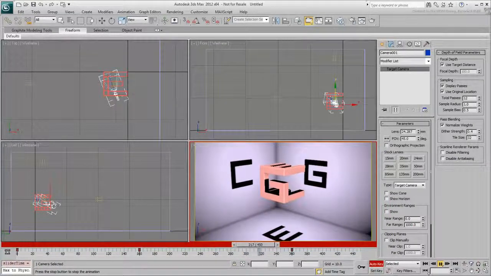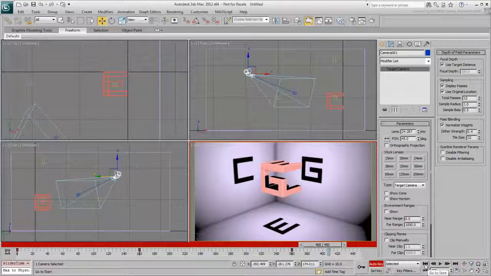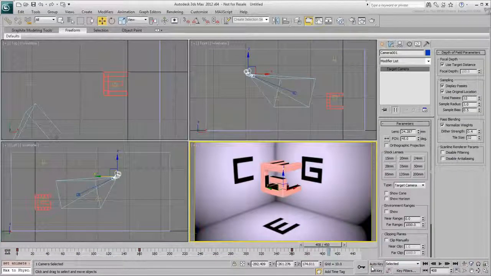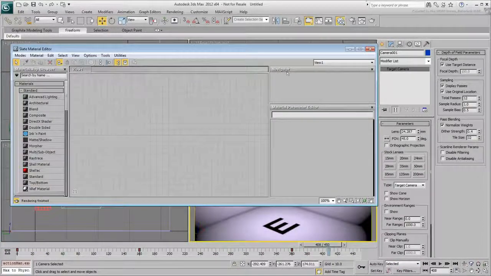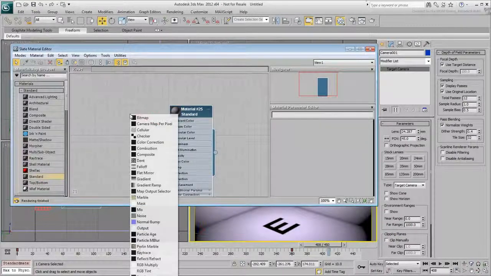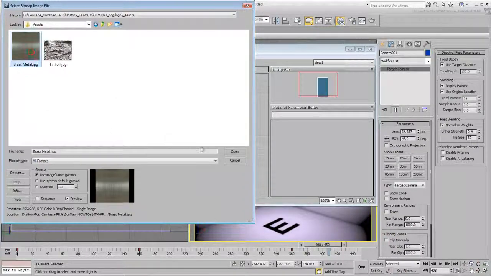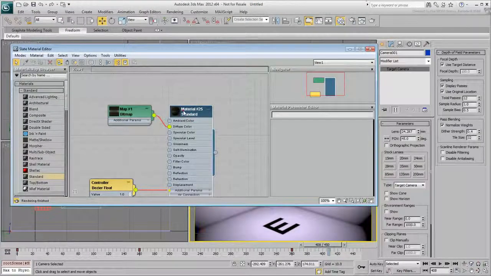Finally, work out some materials and textures for the project. You are encouraged to be creative here, so you don't need to follow these next steps to the letter. If you decide to follow the tutorial, you will need the 2 bitmaps you downloaded for this project. Keeping it simple, use the brass metal texture as a diffuse map in a standard material, and apply it to the walls and floor.